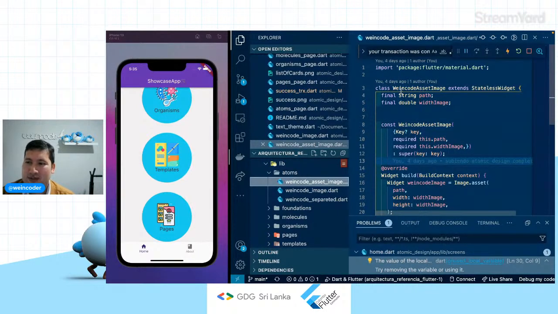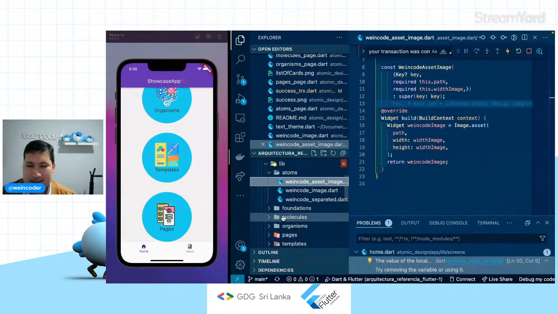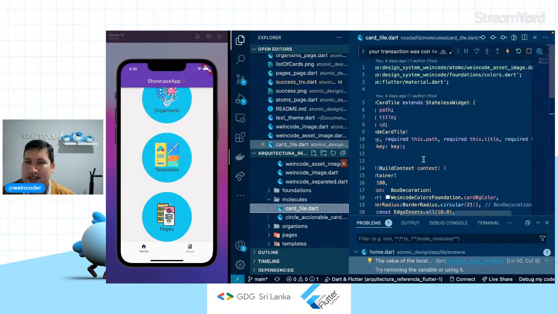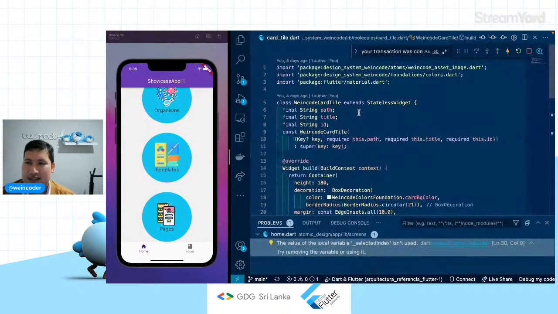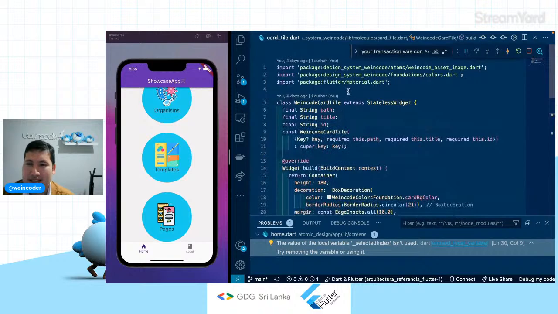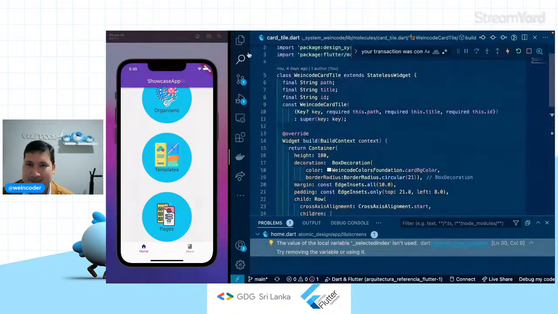For example, Wine Code asset image. But molecules depend on atoms and foundations. For example, Wine Code card title. In this widget, we depend on atoms and the foundation layer, as you can see.